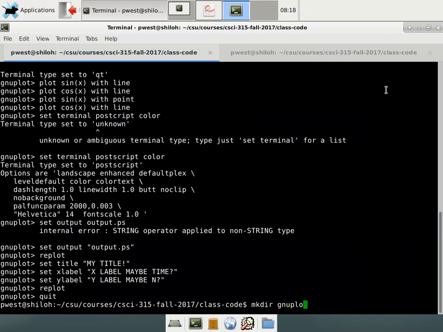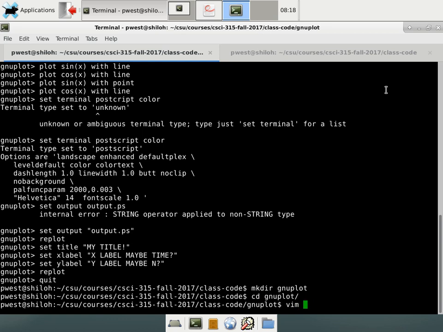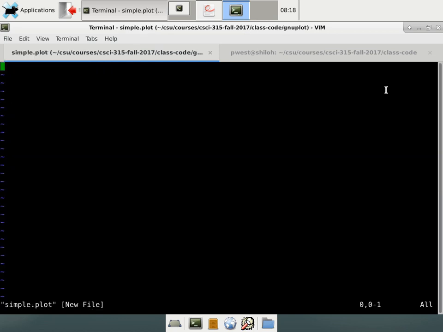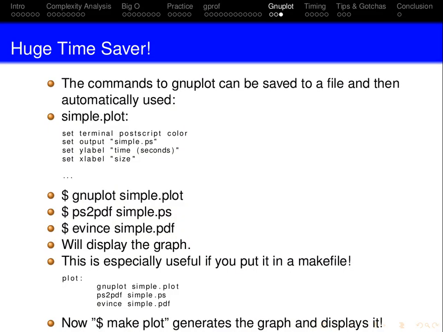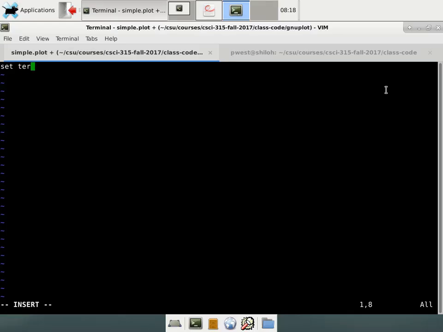Let's go ahead and mkdir GnuPlot. We'll do vim simple.plot. And here we can do set... I always forget the commands because they're always in a file for me. Terminal, postscript, color. And plus this is also one of the things where you just go on the internet and steal from the best. Set, I think it's title, to my title.